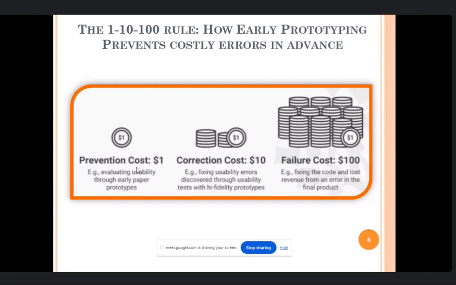So the $1 properly spent in defect prevention is equal to the $10 spent on product appraisals, the correction cost, and that finally leads to $100 spent on product failures. That's why prototyping can help catch potentially costly errors well in advance. That's another important advantage.